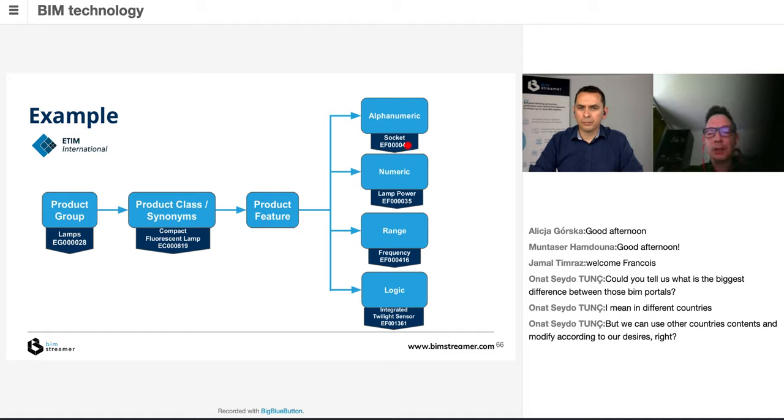For instance, a socket. It's alphanumeric, and it is showing some kind of possibilities for this lamp, how to place it or whatever. We chose here the feature socket. How much lamp power does it have? So then you have numeric, the range, mentioning the frequency, and logic.